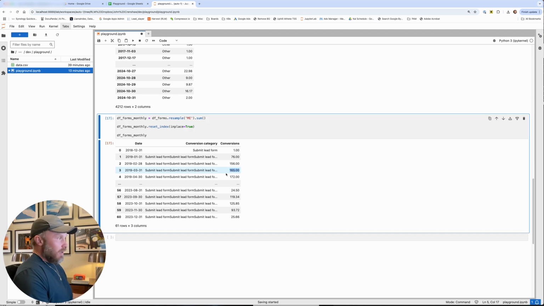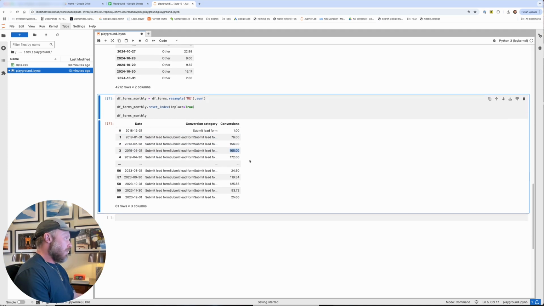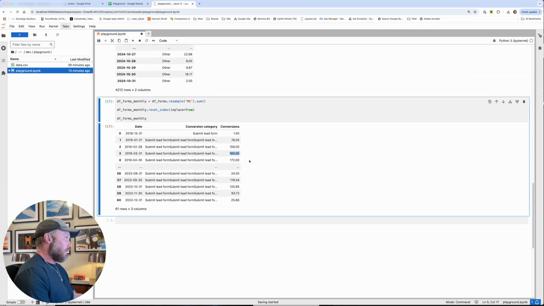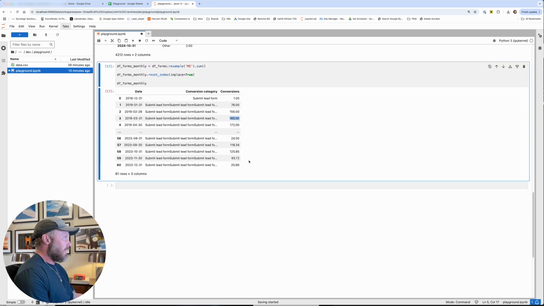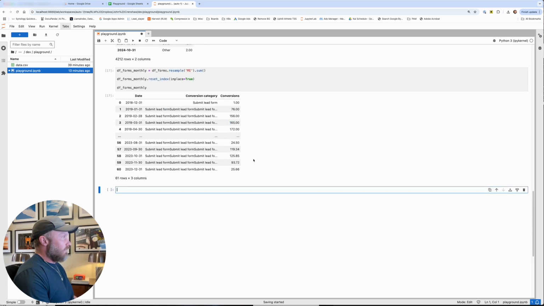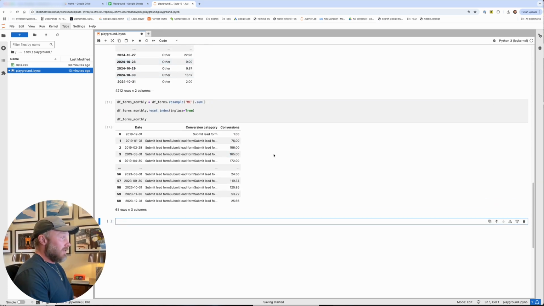So there's some more error checking you could do if you want to be super, super sure. But that's some good basic QA on that. So now that we've done that for the forms data frame, we need to do it for the non-forms. So let's do non-forms monthly and do the exact same thing.